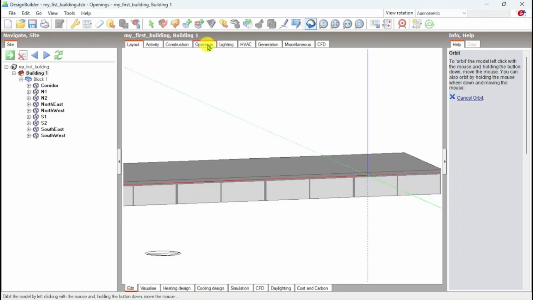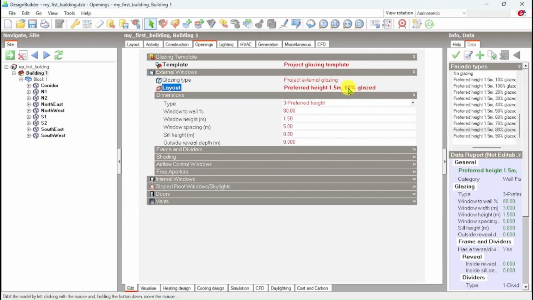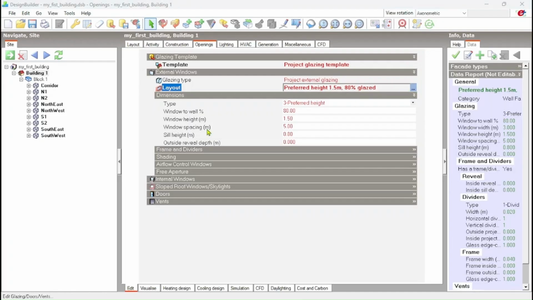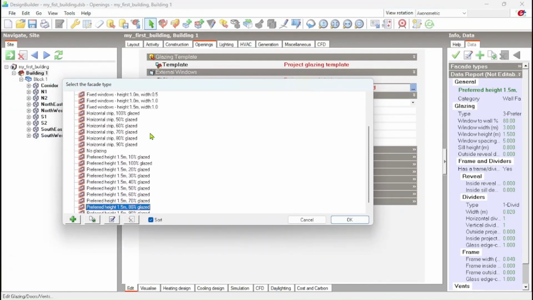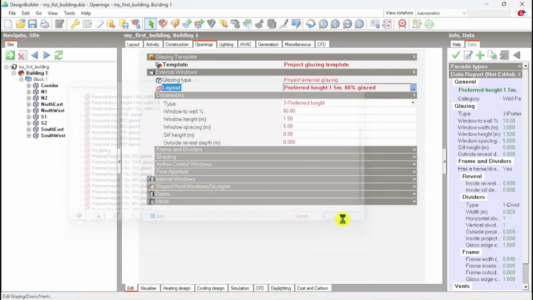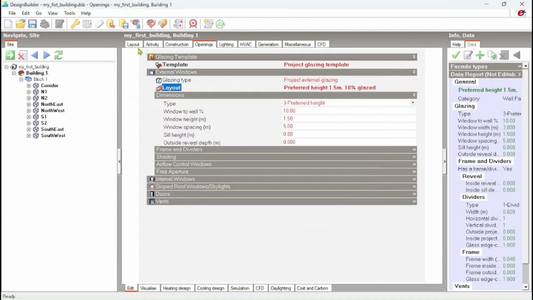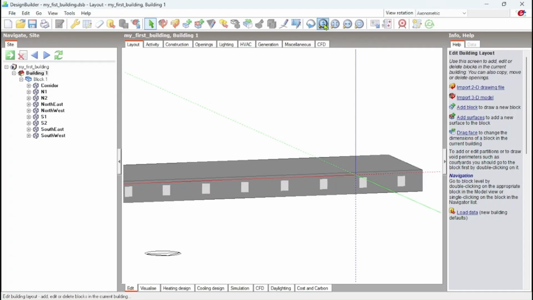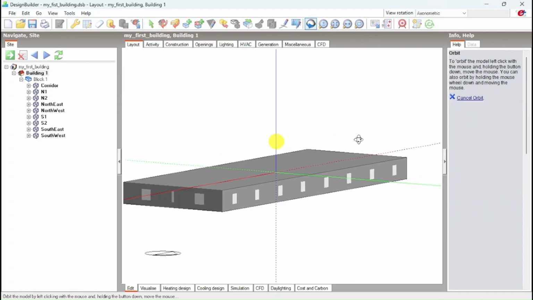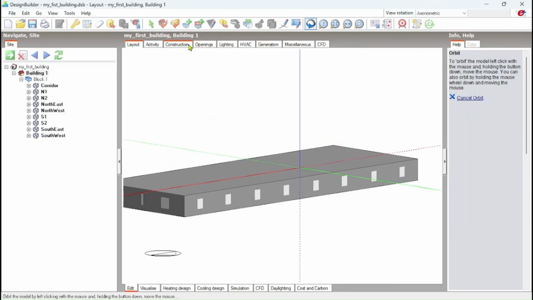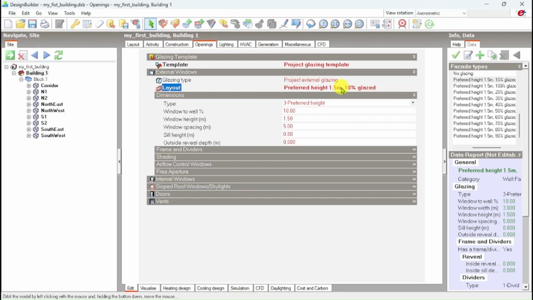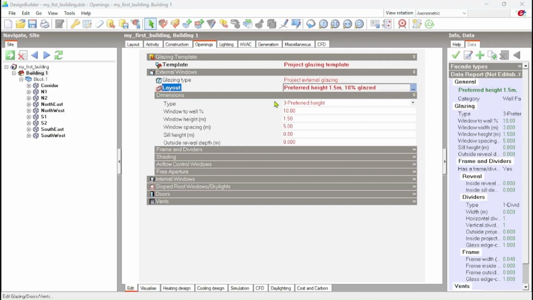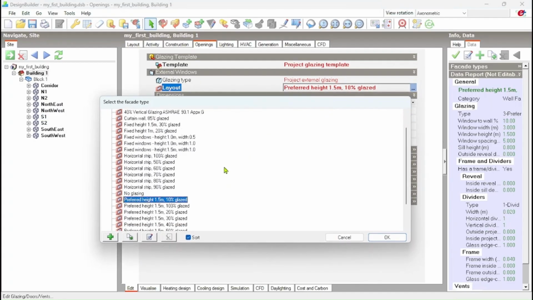Let's go back to openings and check this difference again. Let's reduce it and see what happens, for example, to 10% glazed. So now when we do this, we see that we have reduced the window area. It's notoriously smaller. So let's come back, and then we can just leave it at this 30%. Okay, we press OK.